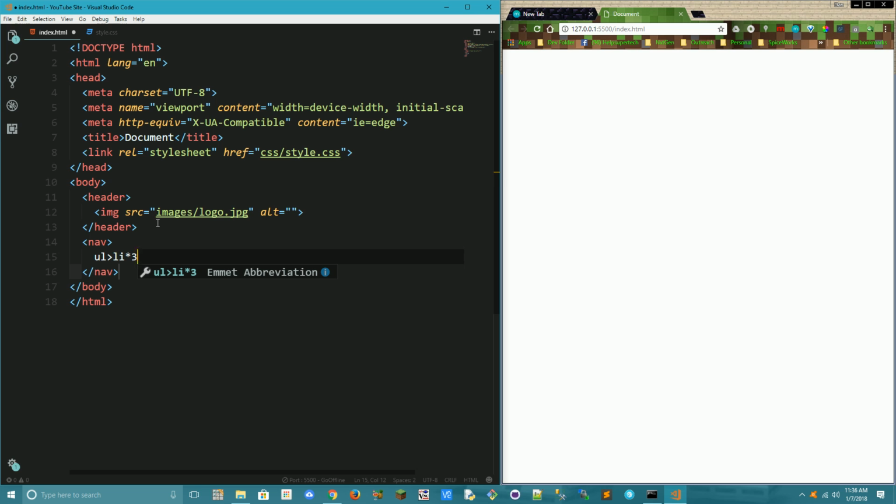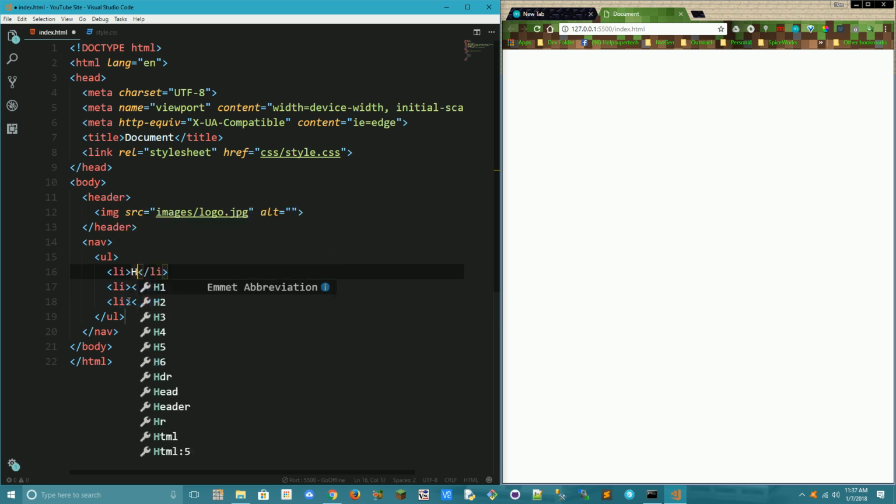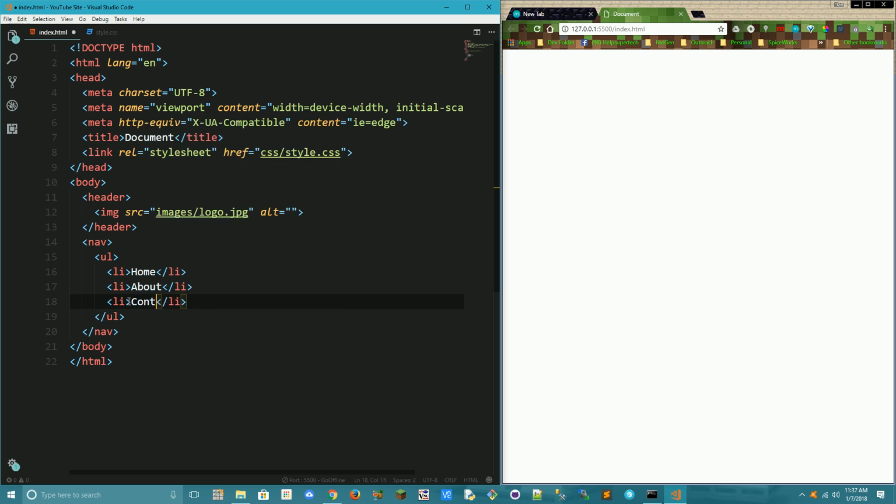So we're generating an unordered list, this is times 3, so with 3 list items. Hit tab, and I clicked away, so it didn't do it. There we go. So now we've got that, and we can do home, about, and I don't know, contact. And later on, we will get into these pages. We'll create our home page, and then we will create our contact page.